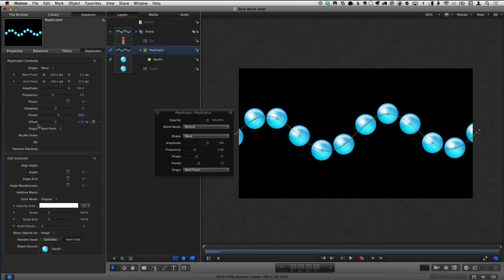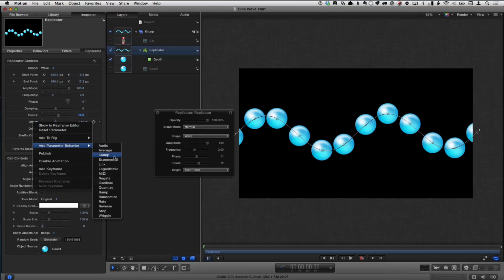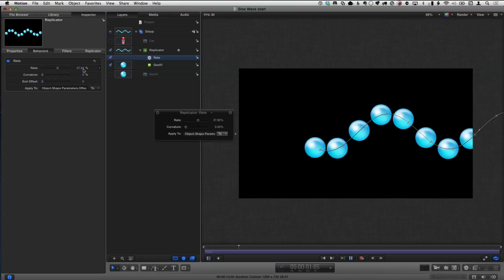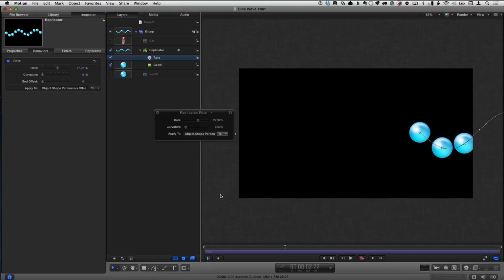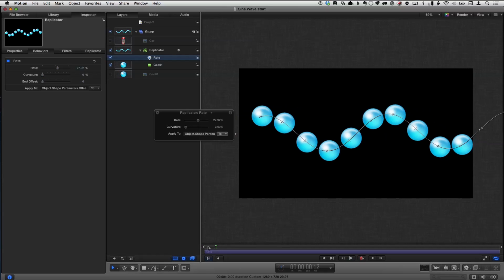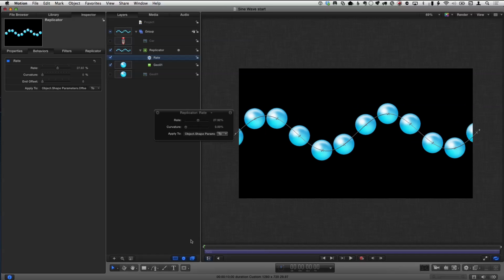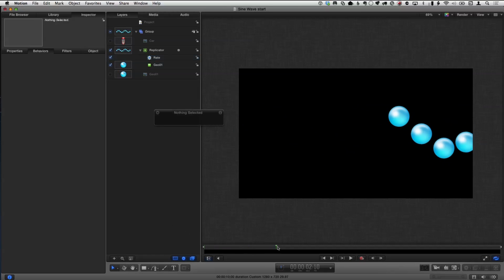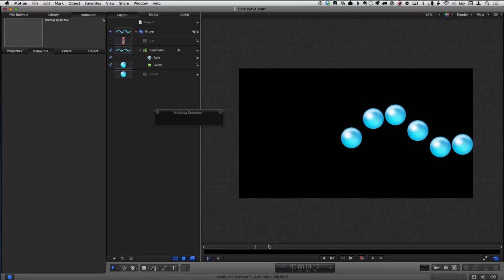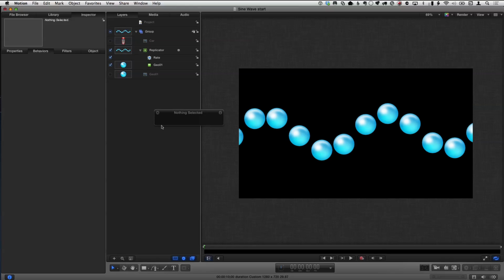So I could take that offset parameter and control click on it. I could set keyframes, or in this case, I'm going to add a rate parameter behavior to it and crank up the rate to some number and play. And I get this nice movement along it, right? Along the wave. So I can create animation that way and have a nice wave type movement. If I deselect it, you won't actually see the lines, but you get a nice snake-like movement.